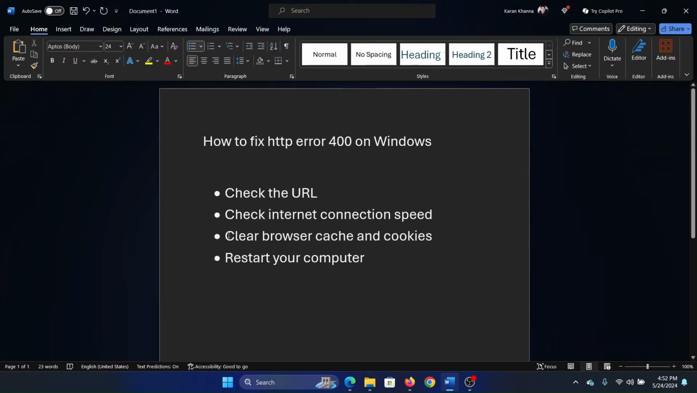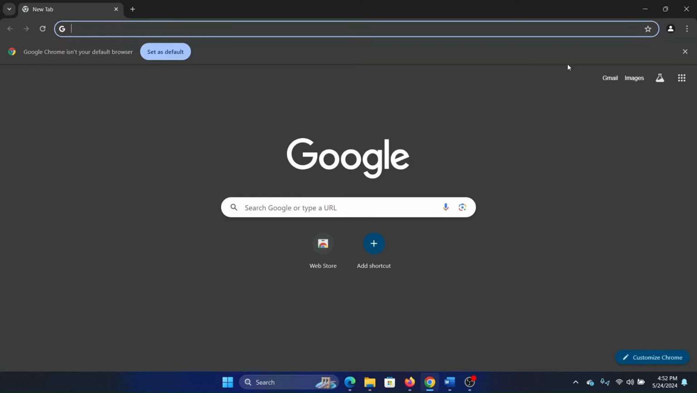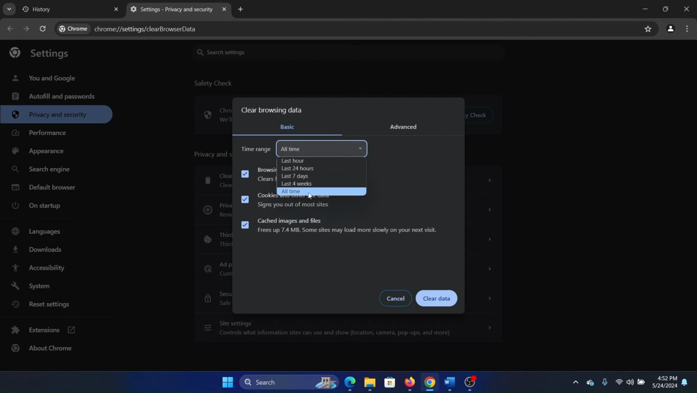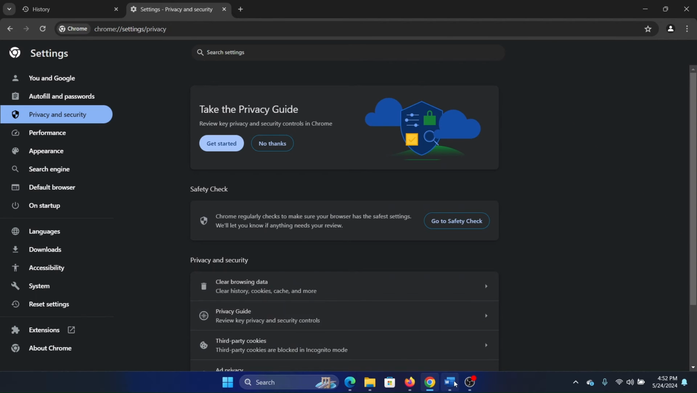The next solution is to clear the browser cache and cookies. Now the procedure is same for all Chromium browsers, but let me show you on Google Chrome itself. Click on these three dots here, select history, click on history, and then click on clear browsing data, and then change the time range to all time. Make sure that cache and cookies are selected and then click on clear data.